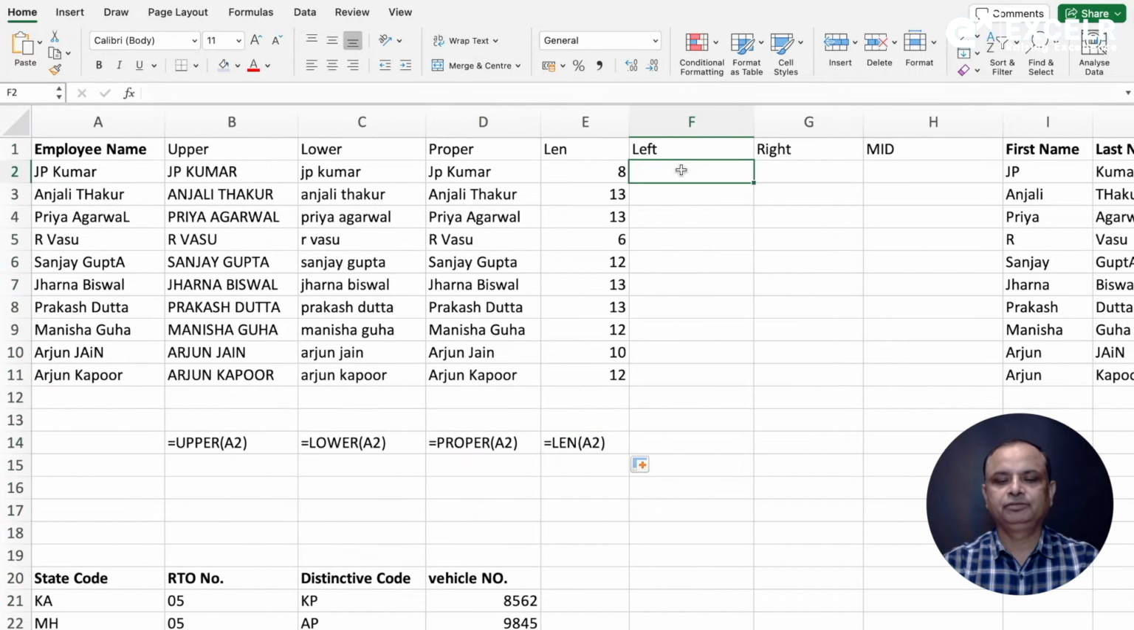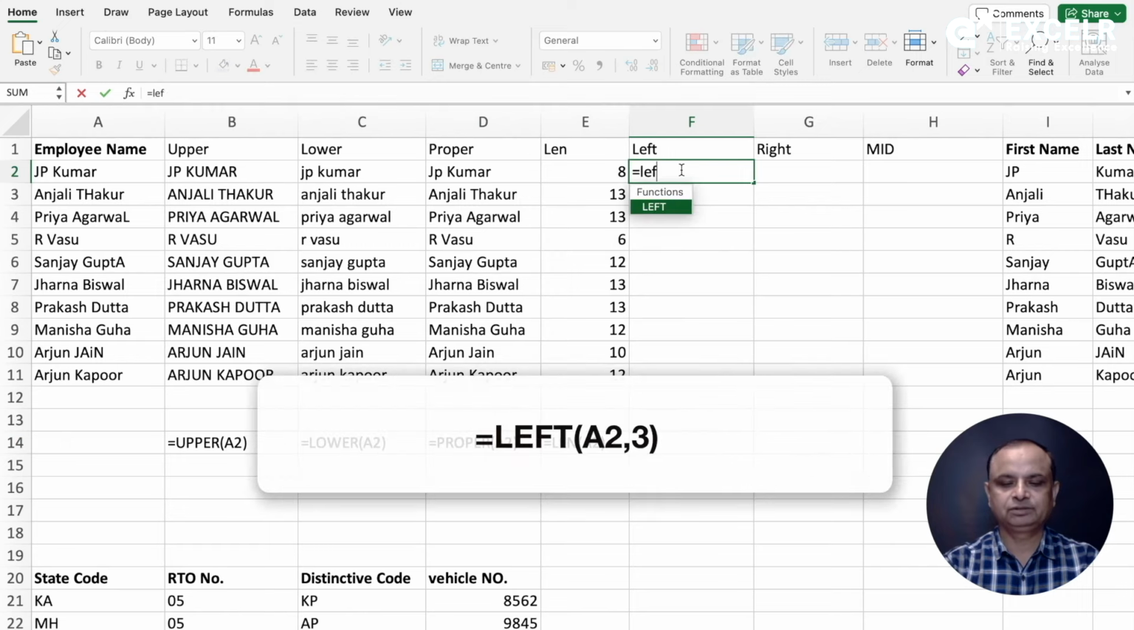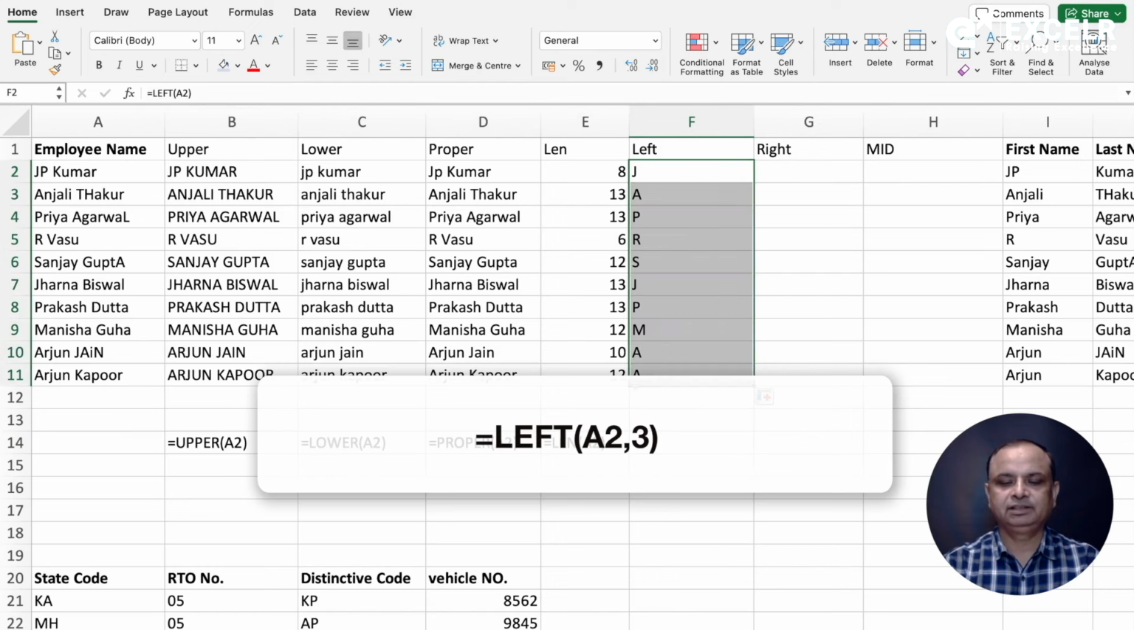Now we'll go for the LEFT function. Let's see how it works. Go for LEFT, click the cell address and hit Enter right now. And just double click. What output is this function giving you? It's giving you the first character of each text string. If you go and see, it extracts the leftmost character of the data.